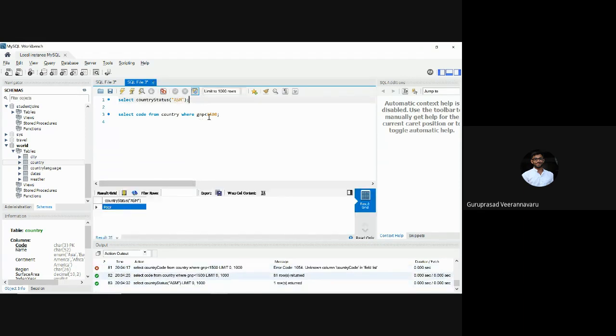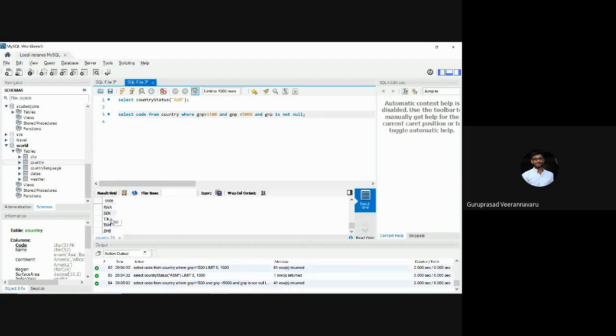Let us say I choose somebody who is greater than 1,500 and less than 5,000 and GNP is not null. So these are the countries. Any country, let's say if I choose TJK, it should say it is a middle class country for me, right? So this is how we use if, else if and all.